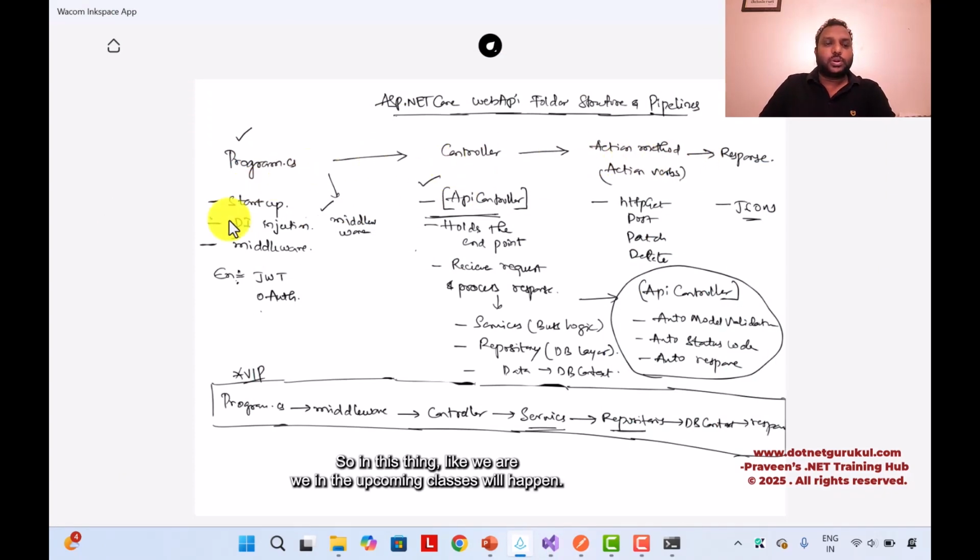In the coming classes we will have this kind of folder structure. For the middlewares, you don't want to write all the code in the program.cs class file and make it complicated, right? For all the middlewares, I'll take a separate folder with separate classes, implement them there, and register those classes in the program.cs class file. Simple. The controller will have the endpoint.